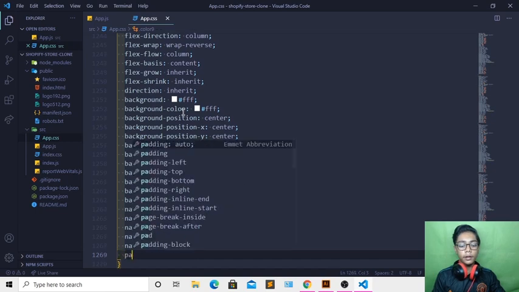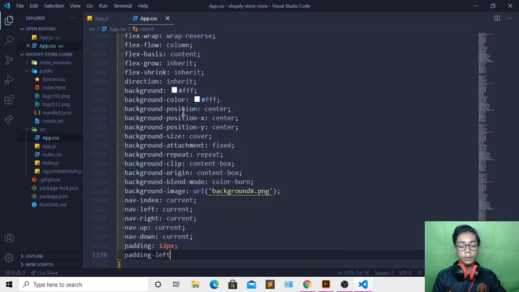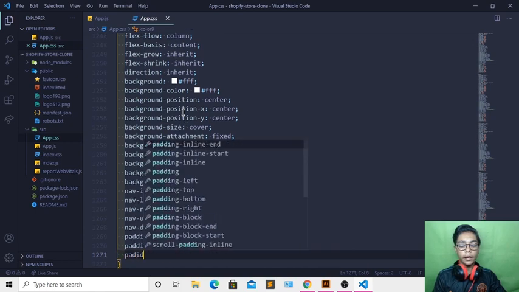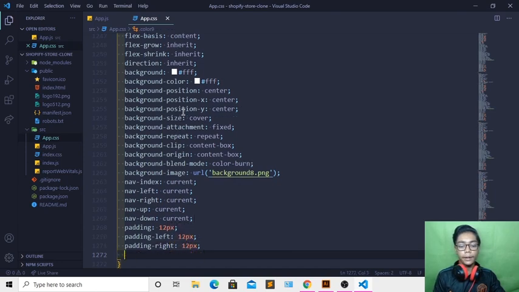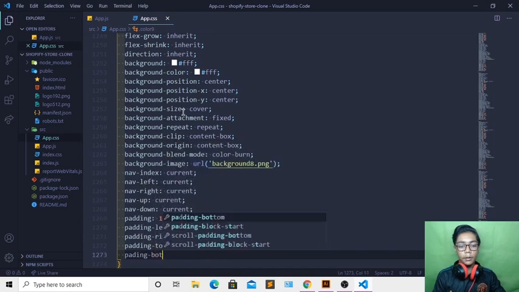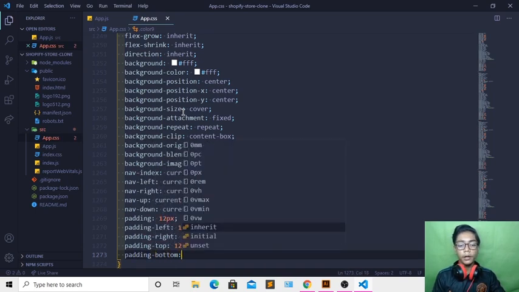Then when you've done that, now I'll write padding 12 pixel, create padding-left, which should be 12 pixel, and I will write padding-right, which should be 12 pixel. Then I will write padding-top 12 pixel, create padding-bottom, so I will write padding-bottom, which should be 12 pixel now.